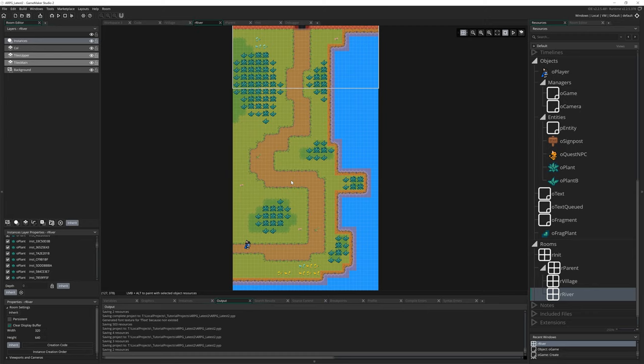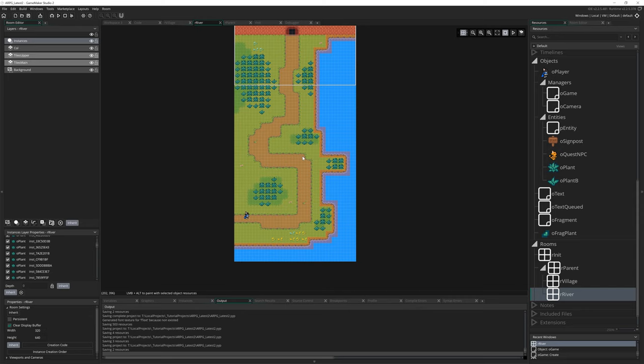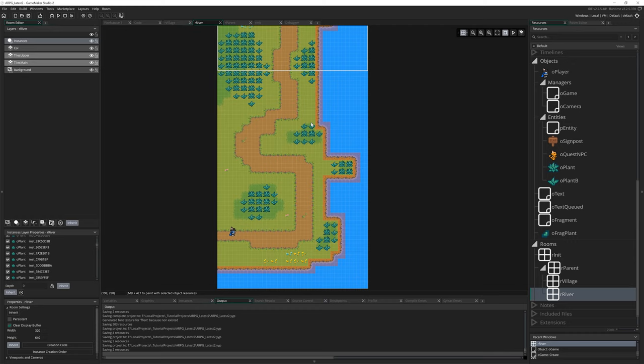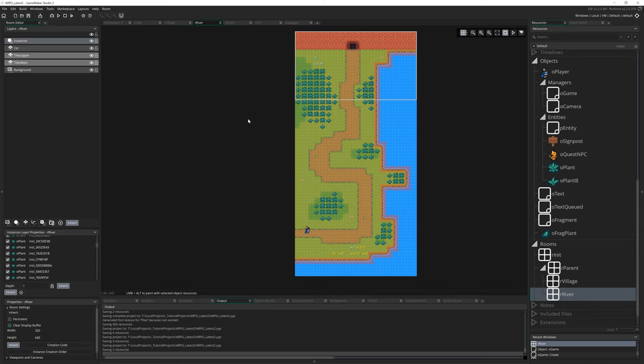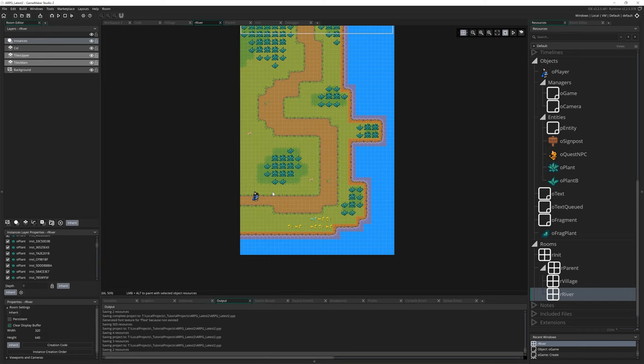I built it off camera because, you know, you didn't really need to see me just setting up all the tiles and stuff again. You can design whatever levels you want. I mean, this isn't really perfect. I haven't really even accounted for the fact that you can just kind of walk off the side of the room here. I'm not here to do your level design for you. I'm just here to show you how to make stuff.